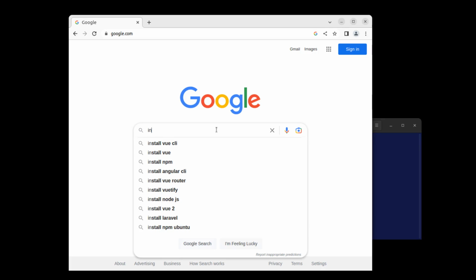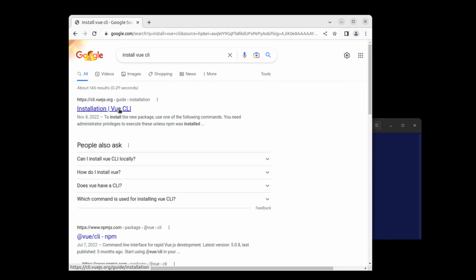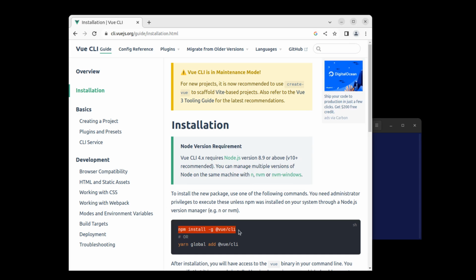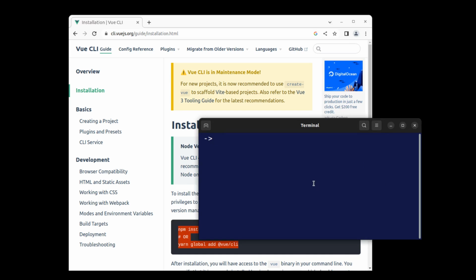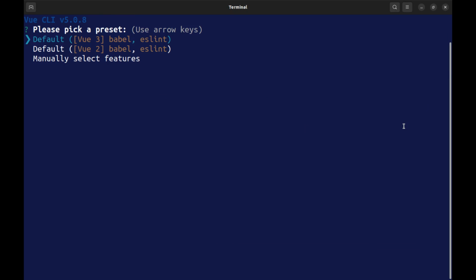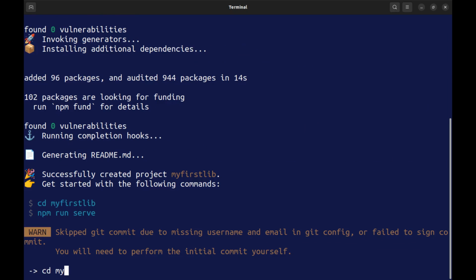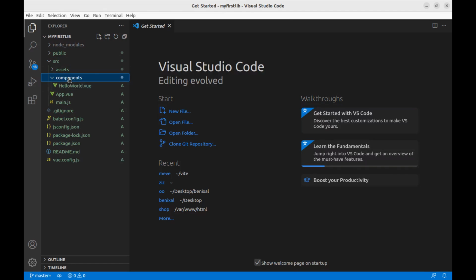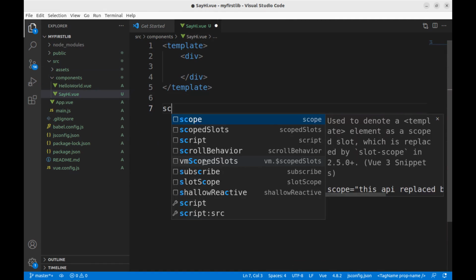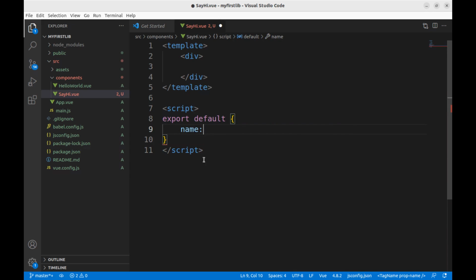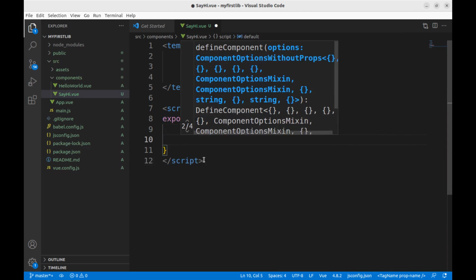Or make a component and publish it on npm, or use it as a local package with Vue CLI, you need to install Vue CLI. After installing it, create a new Vue app and make your component. Then make your component here. I am making a simple component that has a button that executes a method.